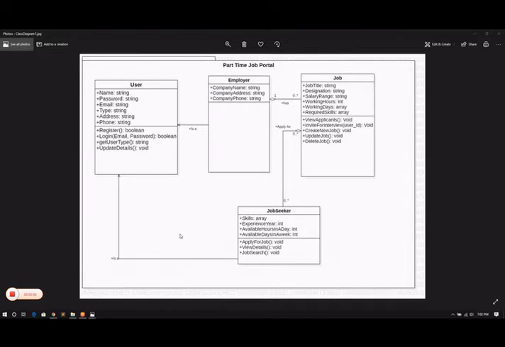Hello, I'm Baker Siddik. Now I am going to explain our project class diagram. There are 4 classes in the project: user, employer, job and job seeker. Here user class is extended by employer and job seeker class. So every employer and every job seeker is a user. Employer and job seeker both have some common attributes and methods. These attributes and methods are contained by user class.